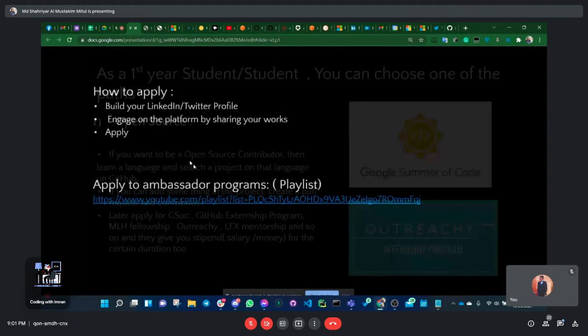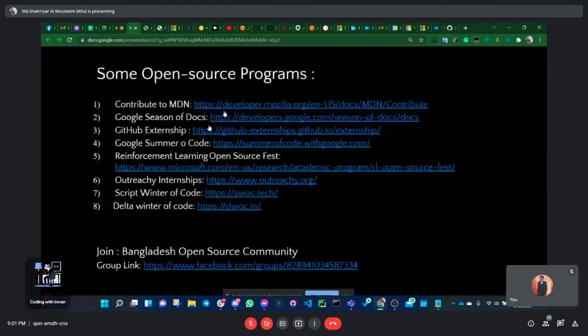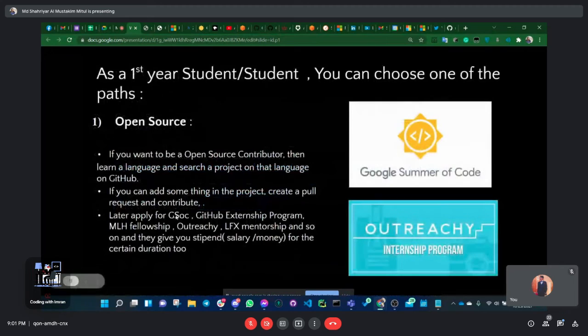Basically, we have told you about lots of programs here. I told you about GSoC, the GitHub Externship program, which is for Indians only, and the MLH Fellowship, Outreachy, and LFX Mentorship. All of these programs are open for all. You just have to show that you are capable enough to apply and get selected, and you will be paid. Obviously, you will be paid.